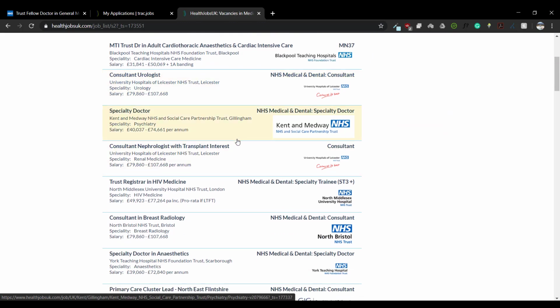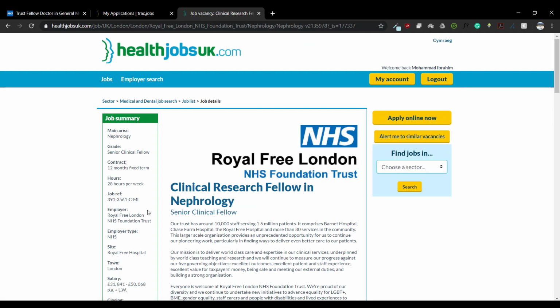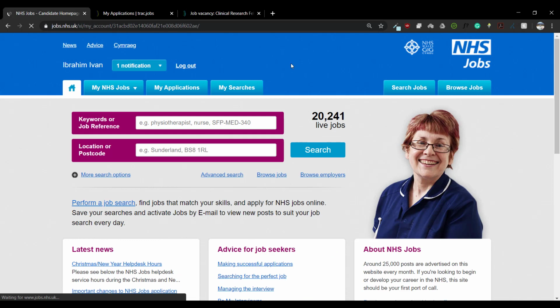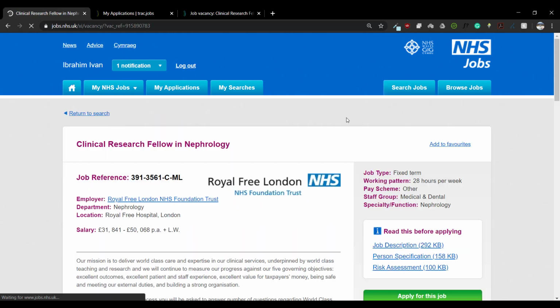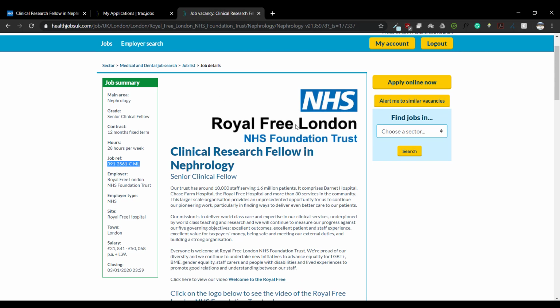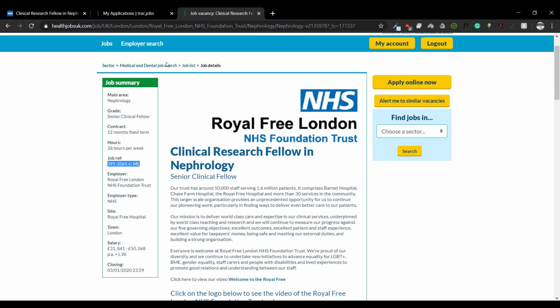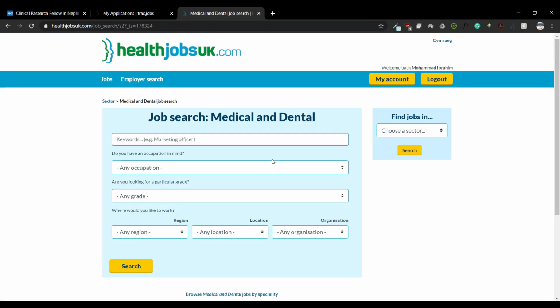Say, let's choose another job. Clinical research fellow in nephrology. There we go. Comes with the job reference number. Copy it. Go into application. Search. Clinical research for nephrology. So you made a solid jobs profile here in this jobs website. Even though you can find advertisements here, probably the search is more refined in this website than the NHS jobs website, because you can choose grades and all the other things, and thus you can apply through the NHS jobs website because you have made a profile there already. You don't have to go into the hassle of making another profile here in healthjobsuk.com.